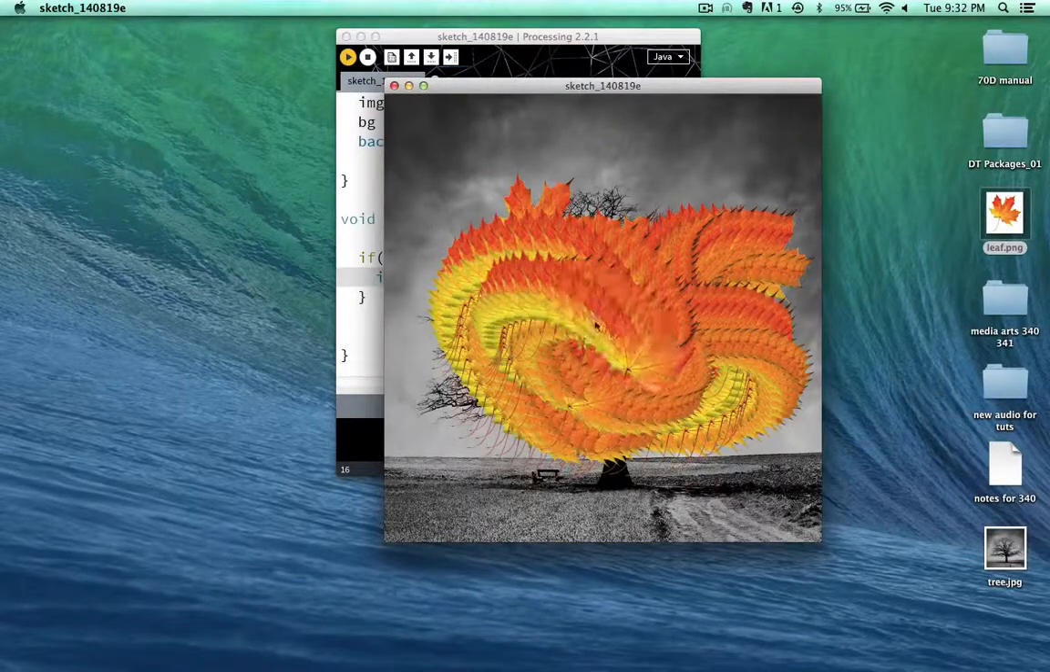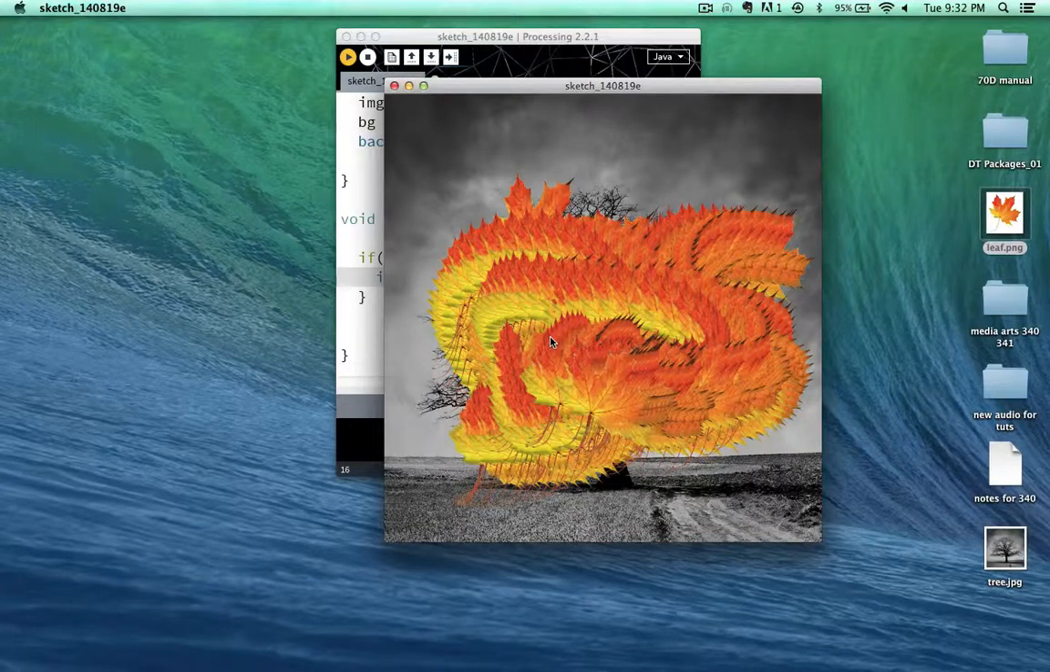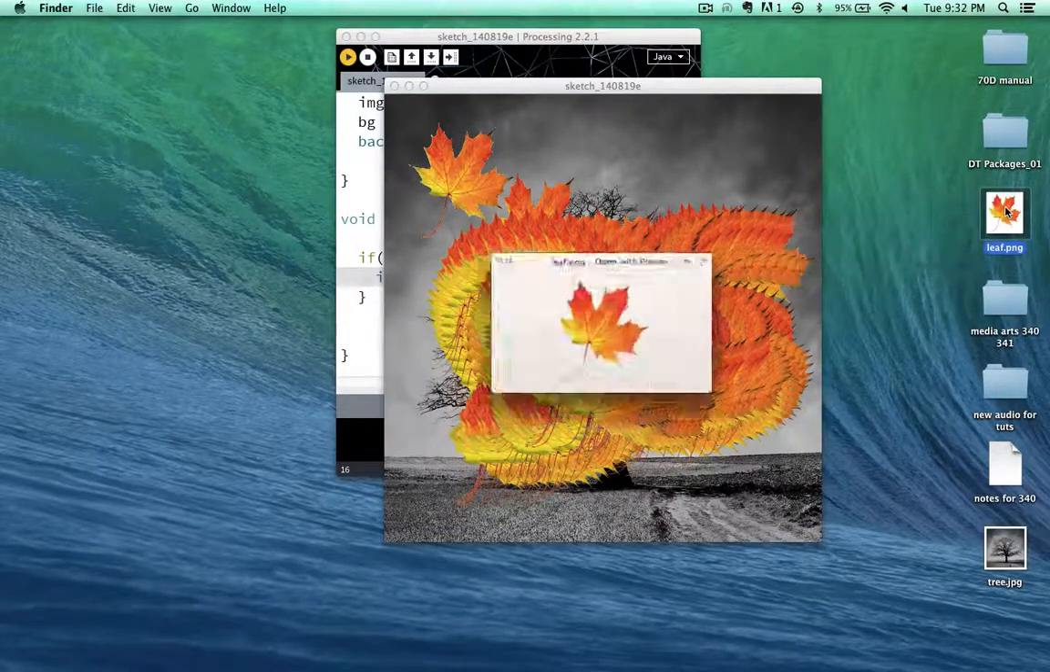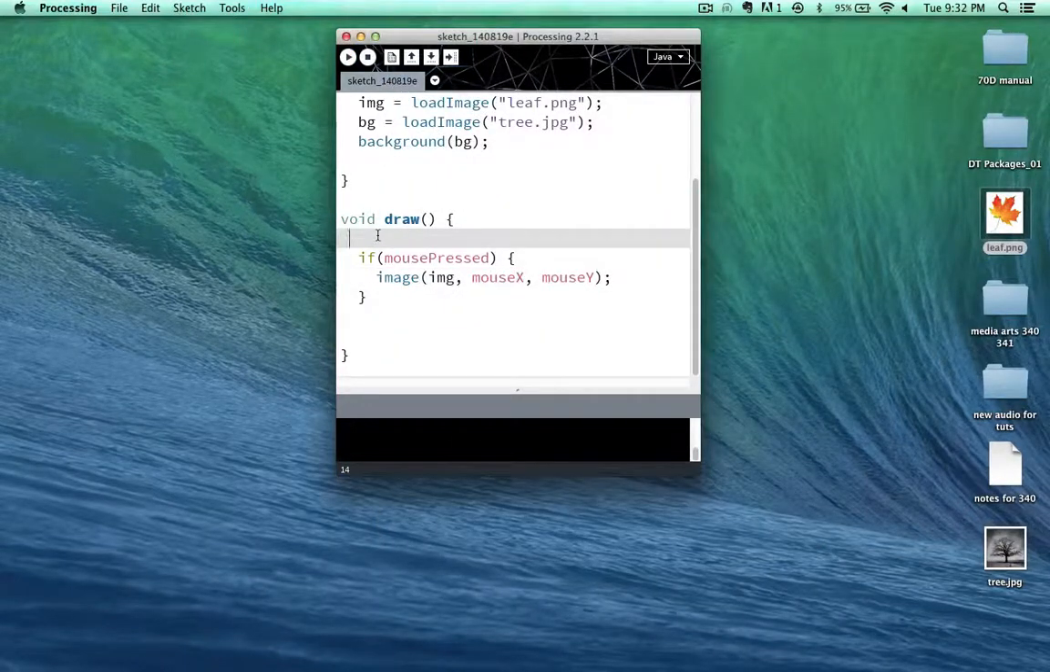Something you might notice, though, is that the cursor is not centered with the image. If I come over here and here's where my cursor is and I click, see that? It's next to it. It doesn't quite line up. The reason for that is that this is a PNG image, so it has transparency. Really there's transparency around this in a box. It's just the way this image is shaped. We can fix that by typing imageMode, CENTER.